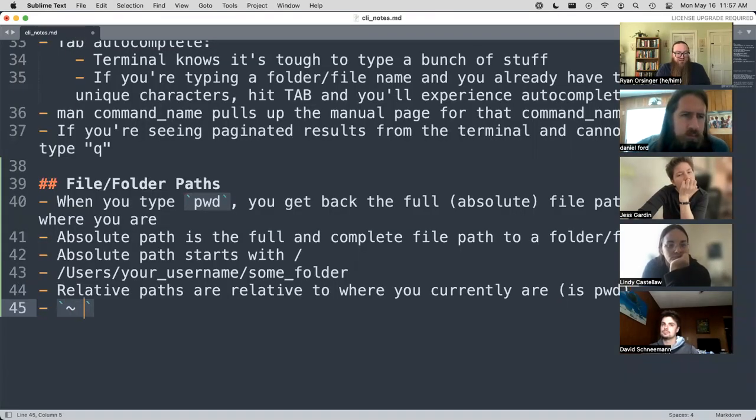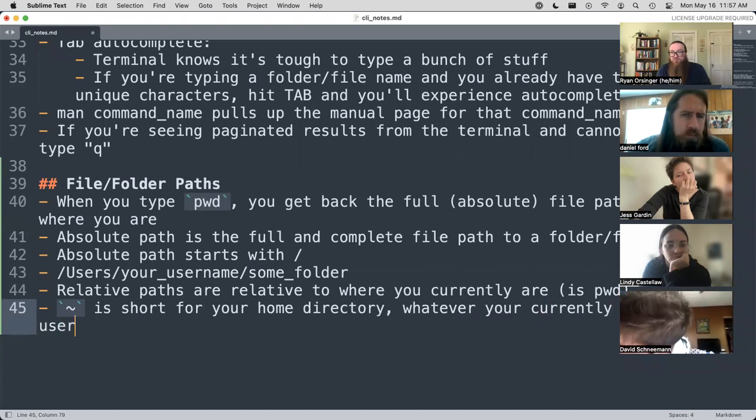The tilde is short for your home directory, whatever your currently logged in user is.